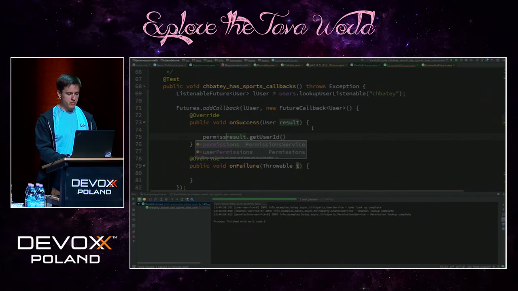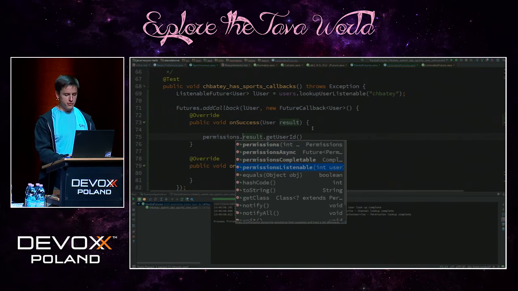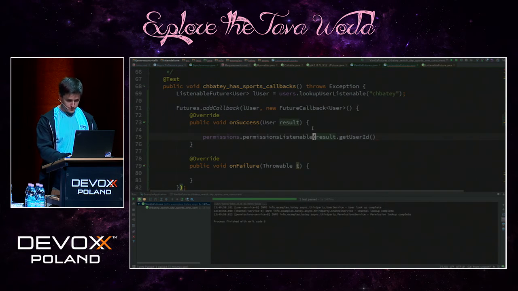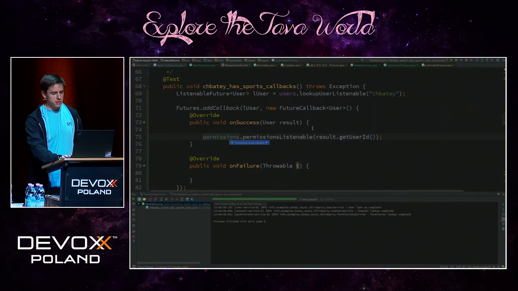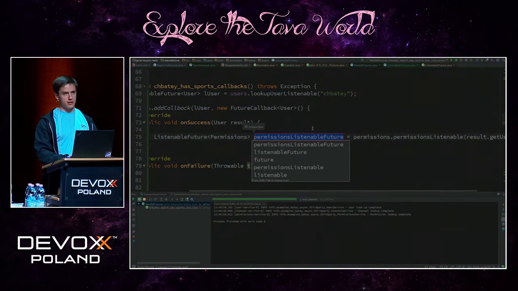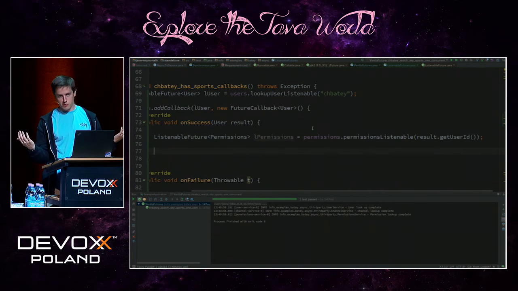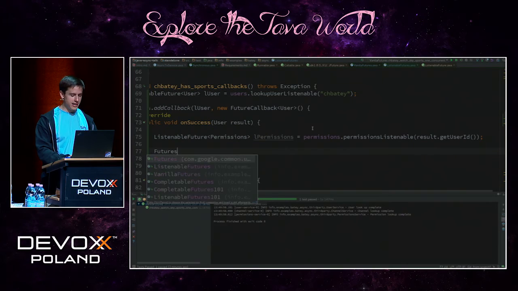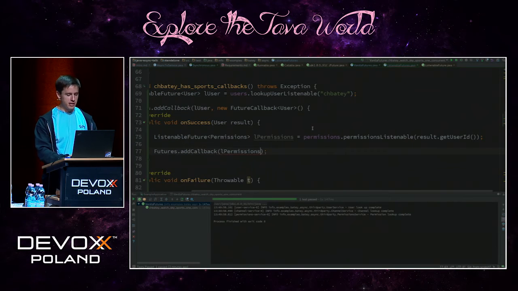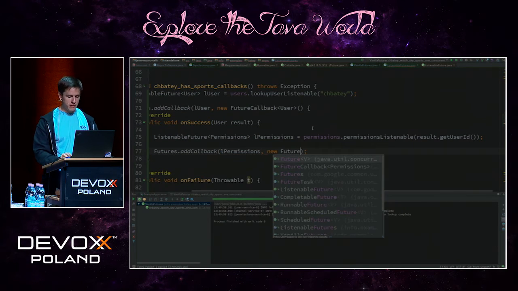But we can then go to the permission service. We're using listenable futures now, so we'll stick to that. And we'll get this back. We've been able to chain another asynchronous computation. Now, the problem is we're going to end up with another listenable future. So this is going to be a listenable future for permissions. Now, we want to check I've got sports permission, but I can't block. I'm not allowed to call get to get it out. So what do I need to do? Add another callback. It becomes ugly. It becomes big. So I'm going to add a callback.